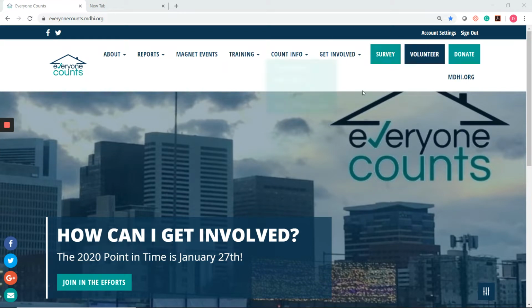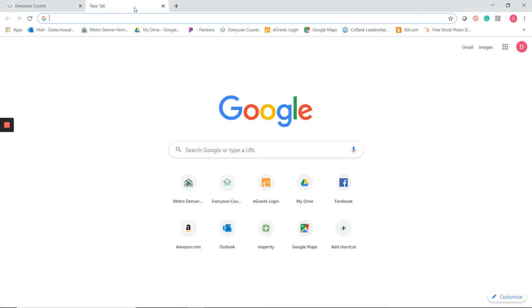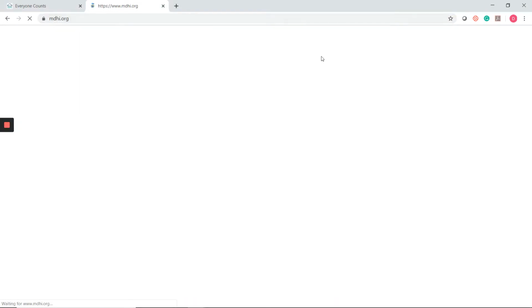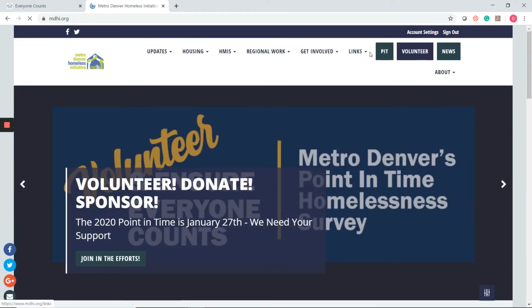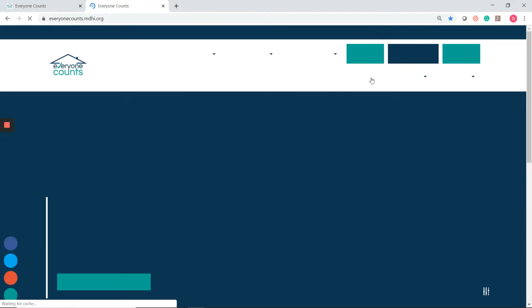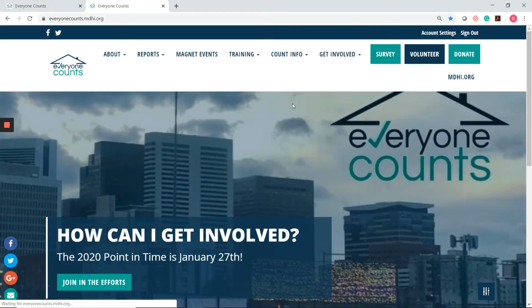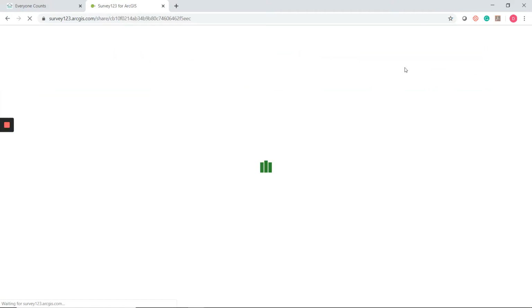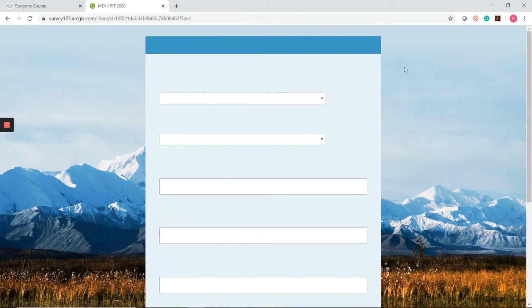So the survey button, which will take you right to the survey, is on our website, everyonecounts.mdhi.org. It's not easy to get to through Google, so if you're having a hard time, just go to our website, mdhi.org. It'll pull up. In the corner, you'll see a PIT button. That's point in time. Press it, and it'll take you right to the Everyone Counts website, which is our point in time specific website. So I'll click the survey button and get started.